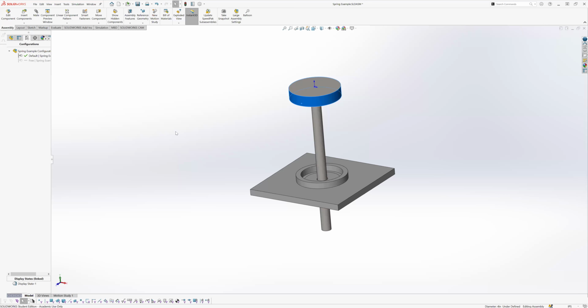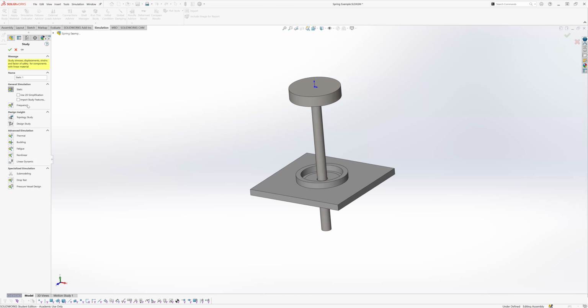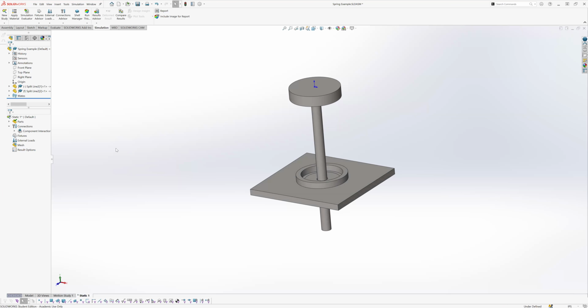Okay. So I'll keep it as a default here. And now let's look at how to set up an assembly study. It's extremely similar to a study in a part, especially since we've been looking at multi-body parts for probably the last two examples. So you can see once we get in there, it's going to be very, very similar. So we go to simulation here, new study. Static, that's fine. And we'll just call it static one, that's fine.